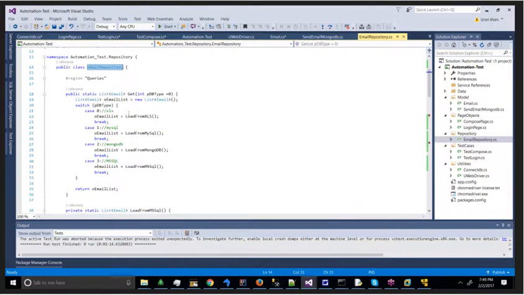It has a method. The first method is get. What is it going to return? It will return a list of email, and get takes one integer value, with a default value of 0. If it's 0, then load from the Excel sheet. If it's 1, then load from MySQL. If it's 2, then load from MongoDB. If it's 3, then load from Microsoft SQL.